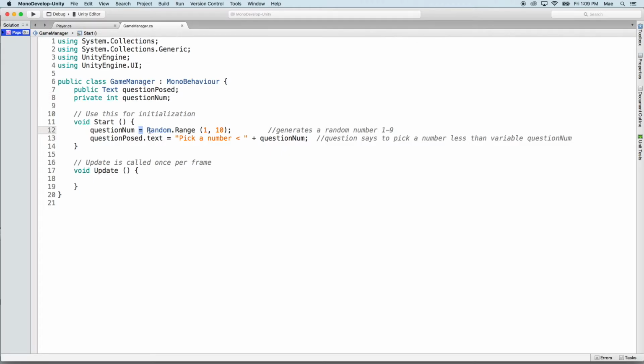So again, just to recap, we have a questionNum variable where the type is an integer, and that's going to be assigned to a random range, numbers 1 through 9. 1 is included in that random range, and 10 is not. So 1, 10 represents numbers 1 through 9.